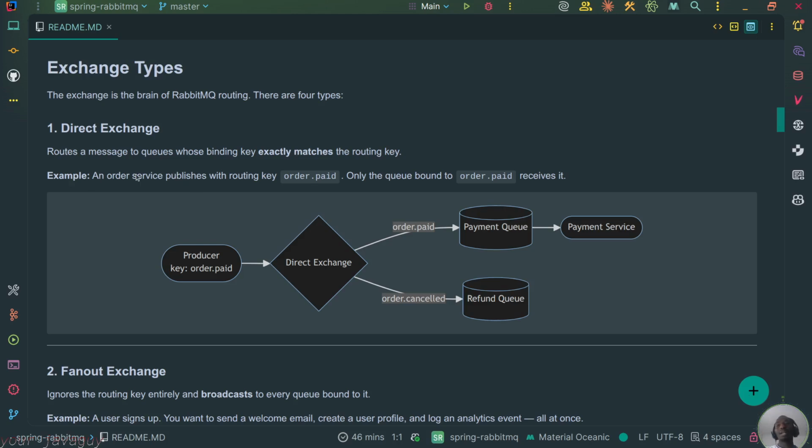An example is we can have an order service publish with a specific routing key like order.paid. Whenever orders are paid, we have a queue that processes that, for example a payment queue, which hits a payment service. The producer would be an event that triggers a payment, like an order created, so it needs a payment. It goes to the payment queue, and then the payment service processes the payment. If it's cancelled, we have order.cancel. This is another queue with a different key, so cancelled could be the key for that, and then the refund queue is triggered.